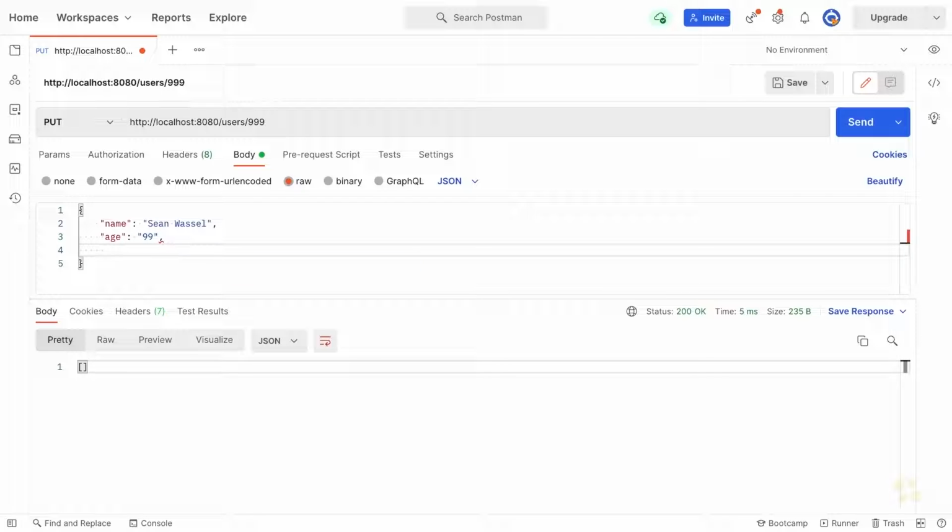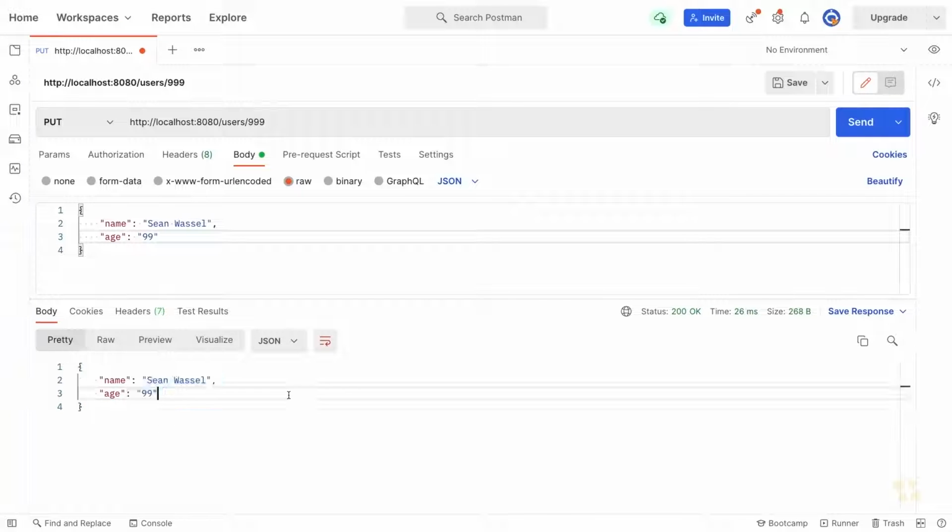And let's just do those two things for now. That'll tell us if it worked, basically. So let's click on send. And sure enough, we'll see that that sent us back the updated user information.